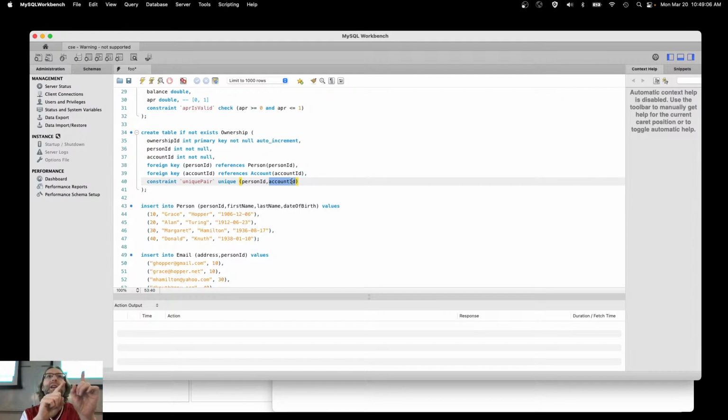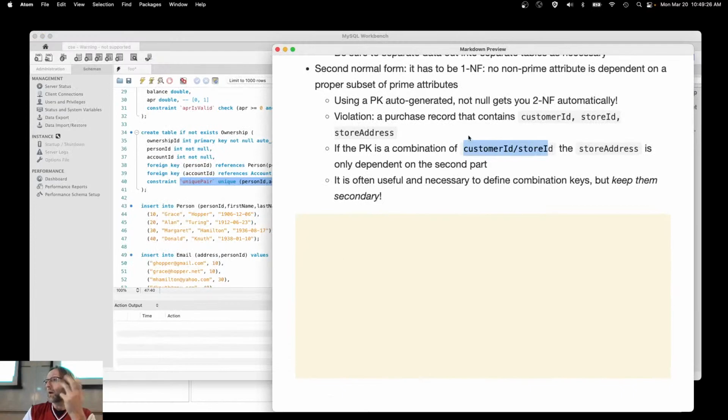Person 123 owns account ABC. Why repeat that three times when you can have a unique pair, so that person owns that account, period? That person doesn't own that account three times or four times or five times. And so there is our use case for having a key combination, but it should not be a primary key. It should be a secondary key or a constraint or something like that.